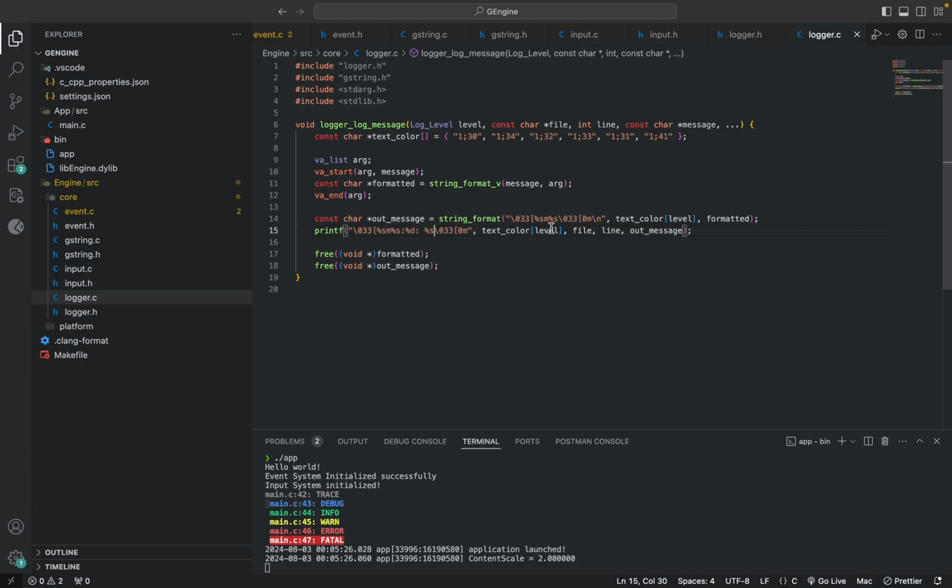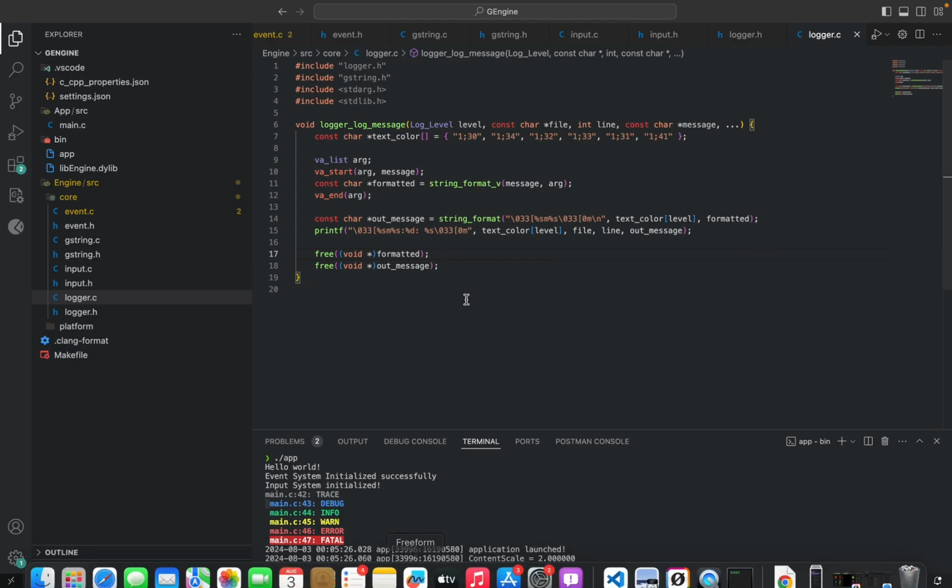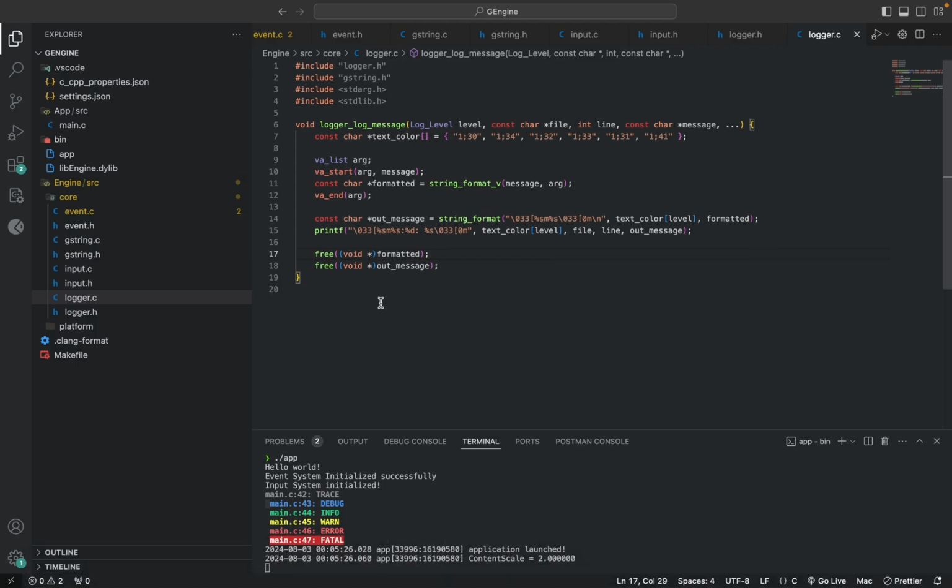Well, yeah, I don't know. I guess you guys can figure that out. Well, I'll figure it out off camera and then do a patch for that. But nonetheless, our logger system works, and that's essentially how it's done.